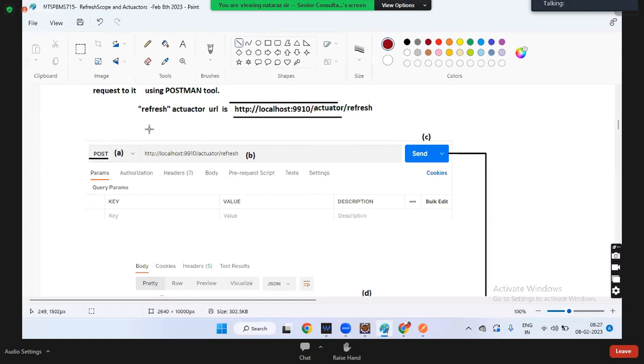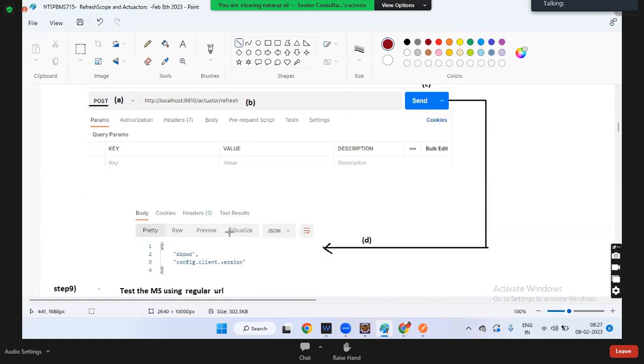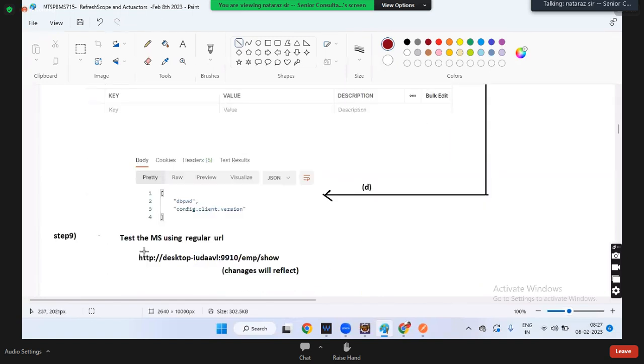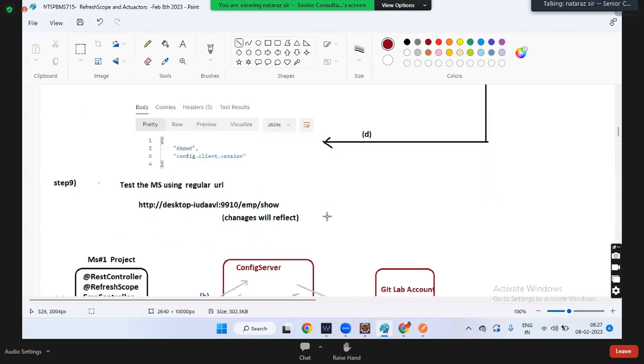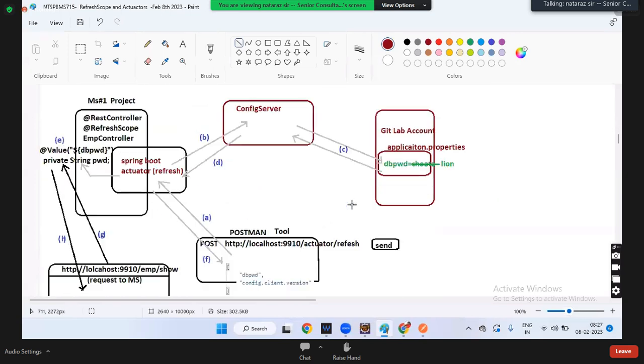Okay. Super, guys. Then this one: test this MS using the regular URL. Okay, we'll see it reflect. See the diagrammatic representation of how it works.